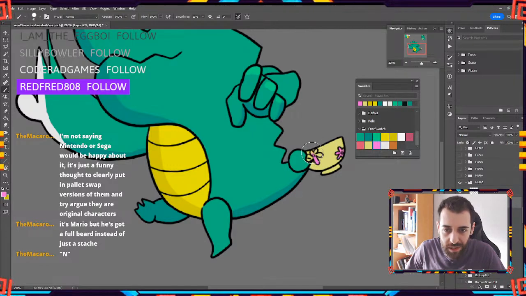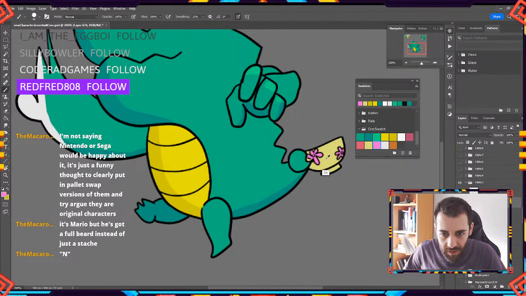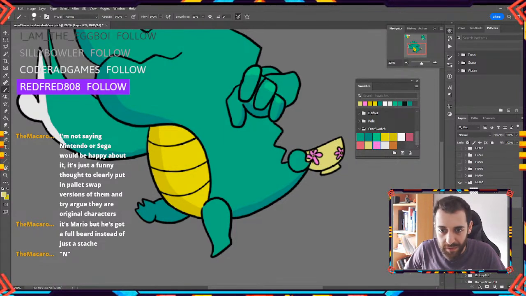Be interesting to see what these flowers look like in game when it's finally animated, because they definitely move around a lot. They're not consistent.